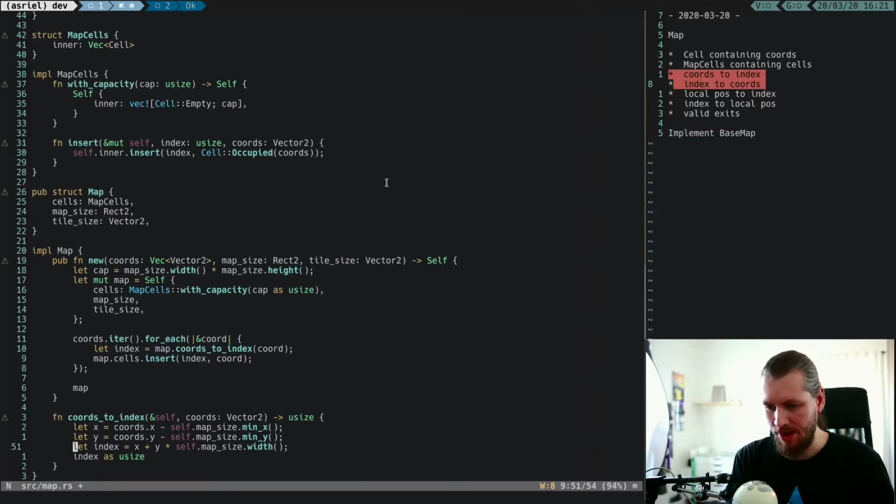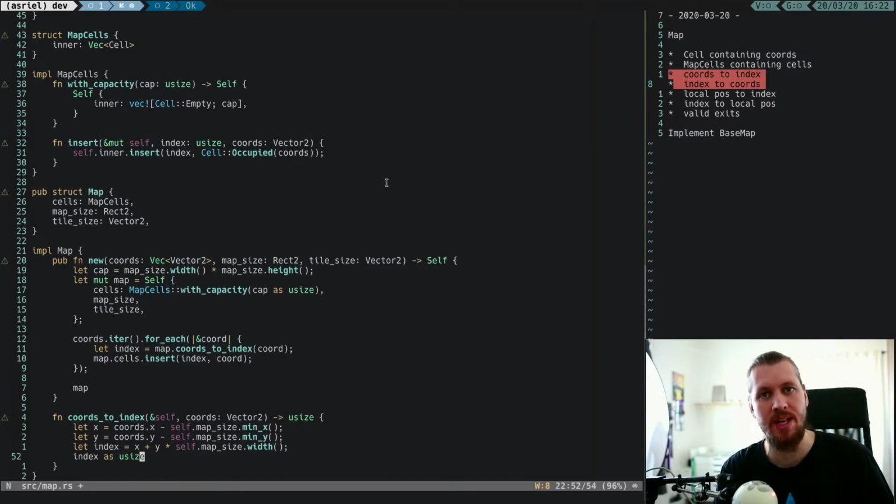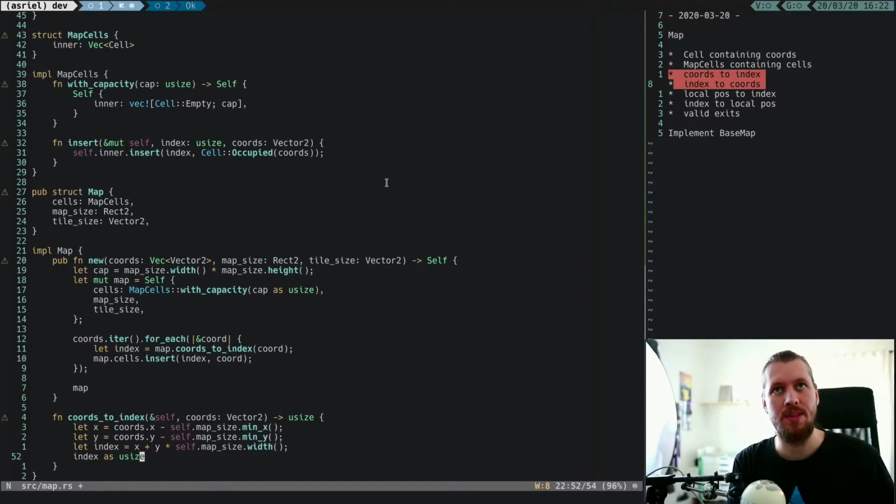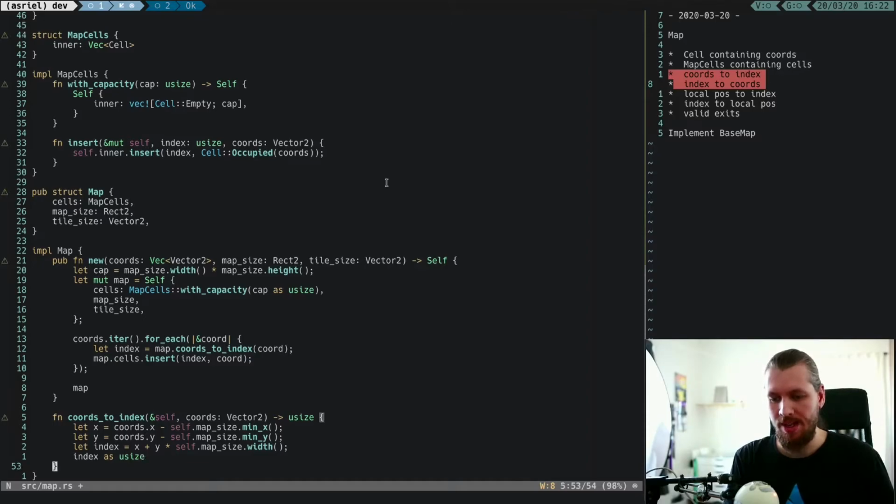So let's see. If you couldn't have negative values, then we could omit this whole part here, right? We could skip that. But since we do have negative values, possibly in the tile map, sorry, kicking the camera there, then we need to do that. Okay, so that's that one.